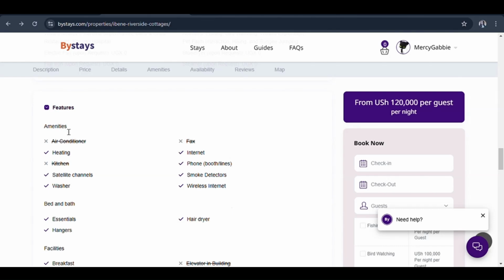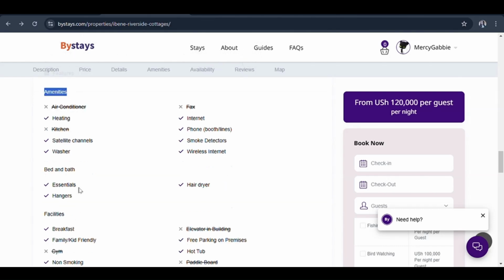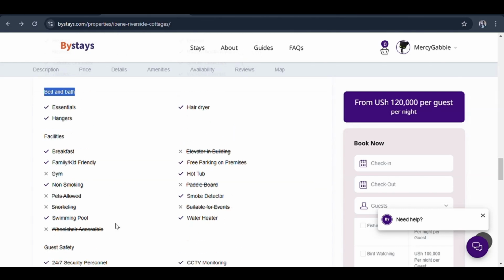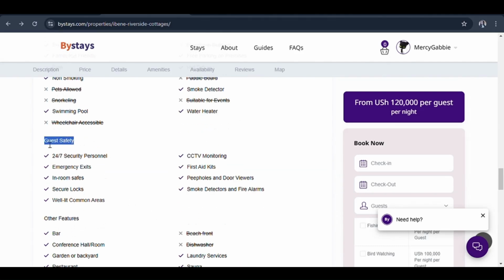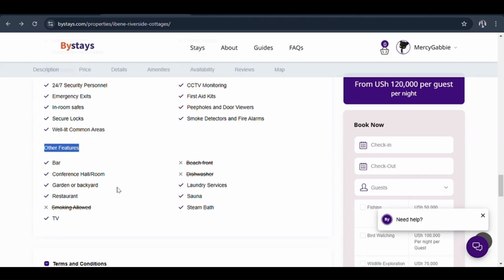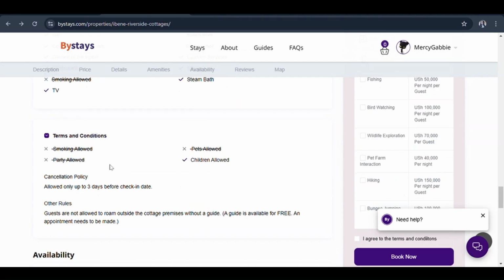Under that we have our features, what we have and what we don't have. Those are the amenities that you filled in, that you ticked. Then our terms and conditions, our cancellation policy and other rules. Lastly, we shall have the availability.